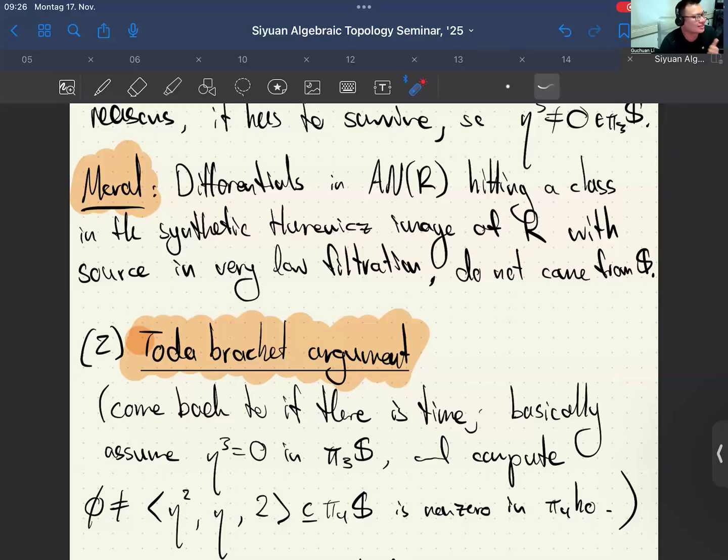You compute this Toda bracket in KO, and the reason I mention it now is because you make this computation using the Adams-Novikov spectral sequence. It's non-zero in pi 4 of KO. Good question. I'll mention this argument in a bit more detail at the end if we have time.